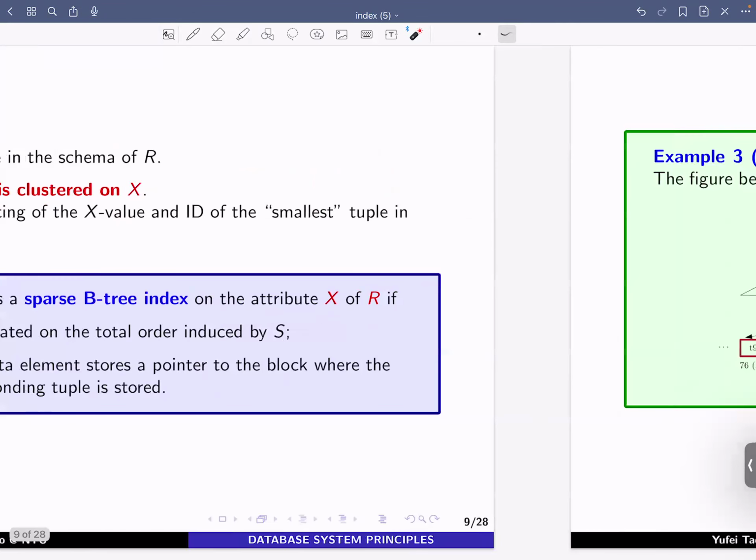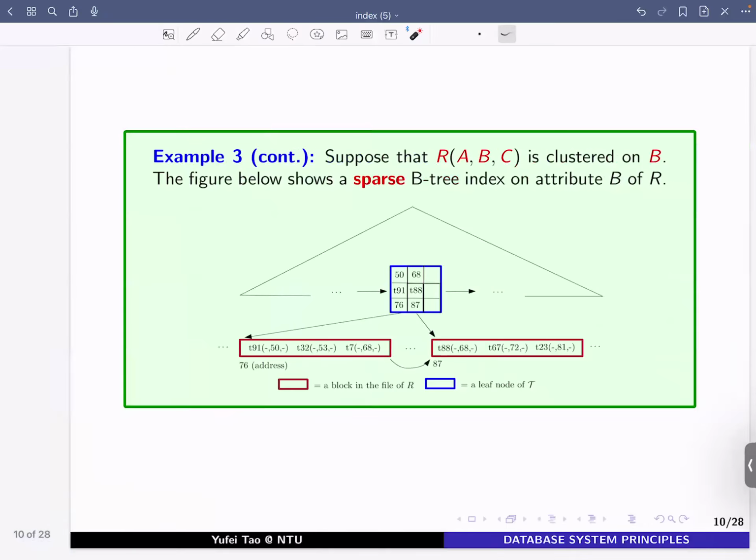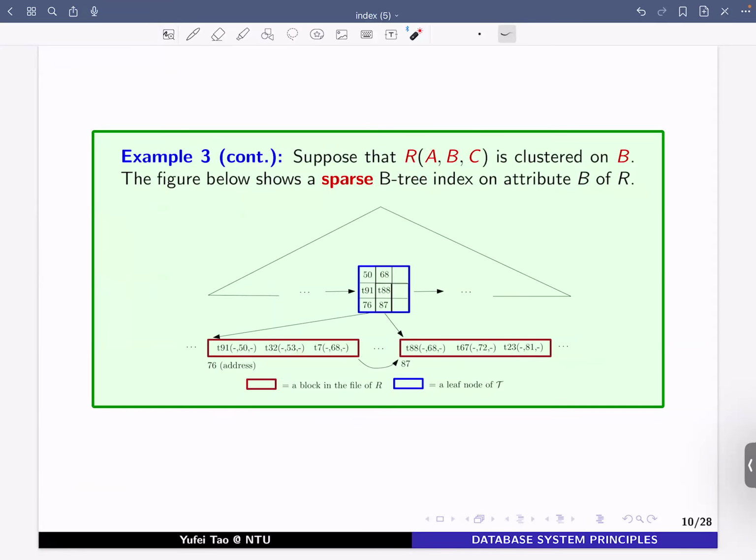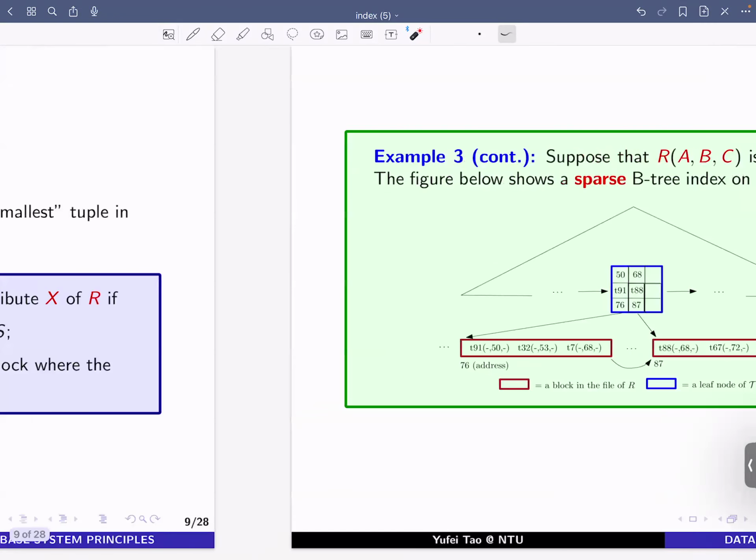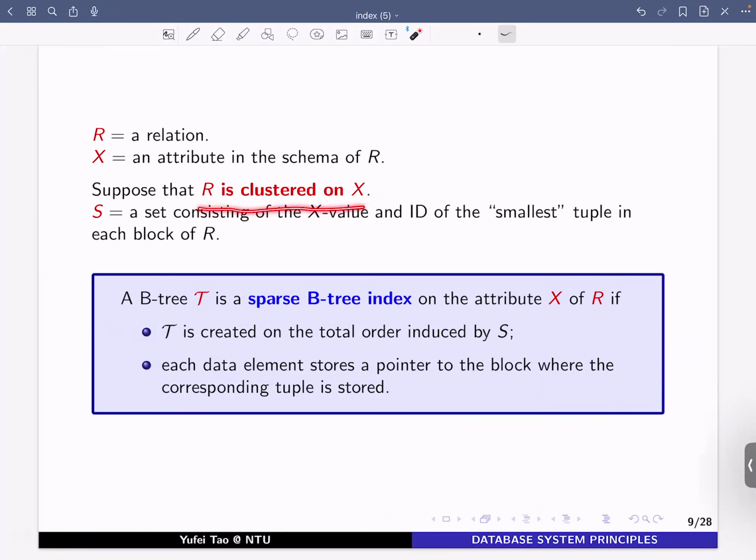Why? Because just think about what I did, right? I said this 53 doesn't have any leaf entry here, but yet you can still find it using a sparse index thanks to the ordering that's been created on the tuples. Without the ordering, none of these things would make sense, right? So this relation will have to get sorted on X. That's a precondition for you to create a sparse B-tree index.